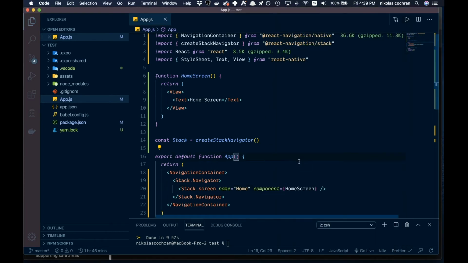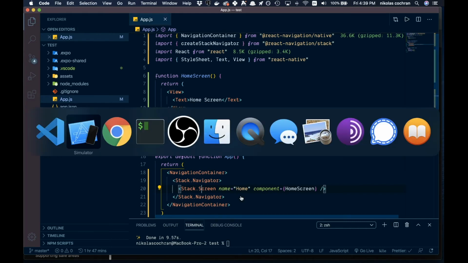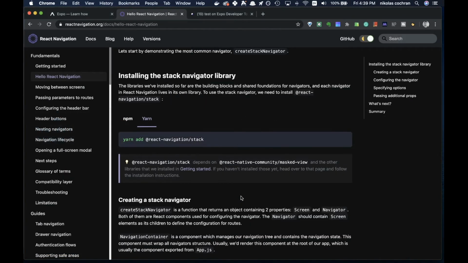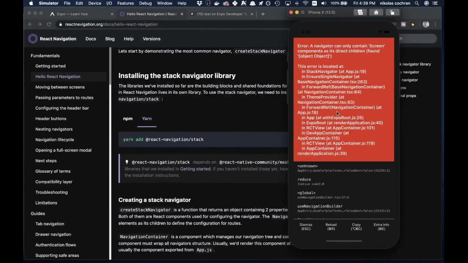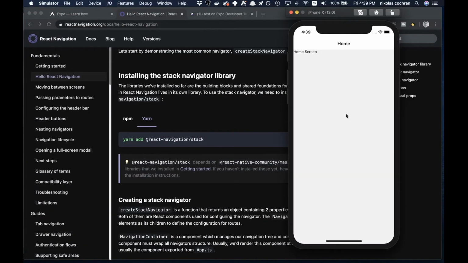Oh, and we got a little error here. So this has to be capitalized here. So Stack.Screen is capitalized. So go ahead and save that. And again, we can switch over and check it out. Oh, that's actually right here. And we can refresh this. Okay, so now we got our home screen.